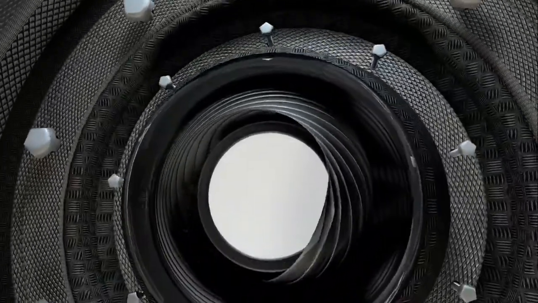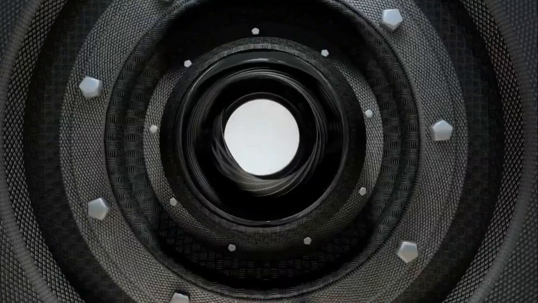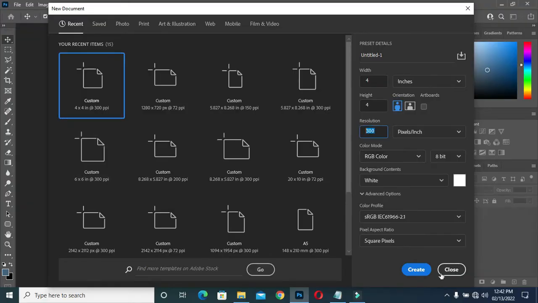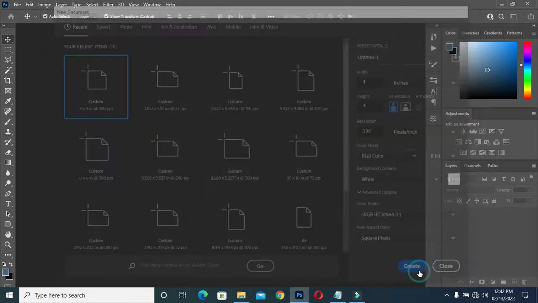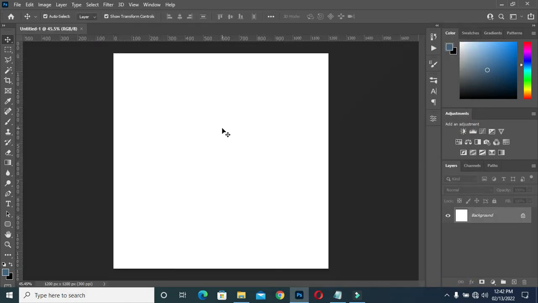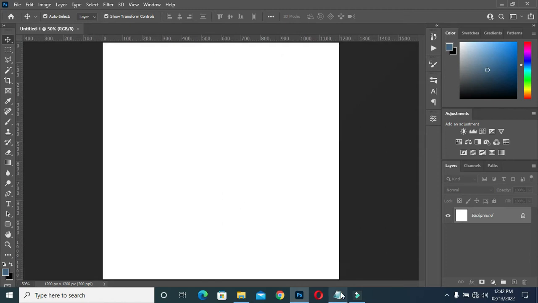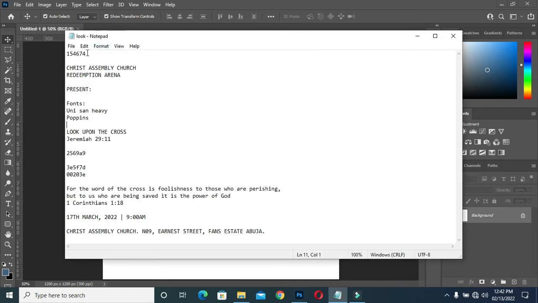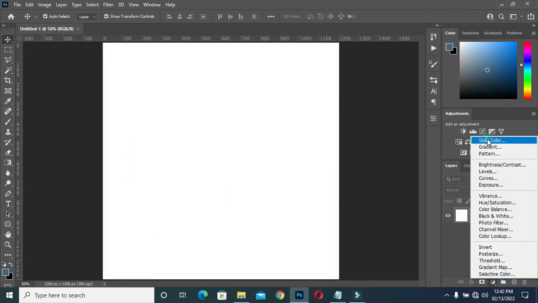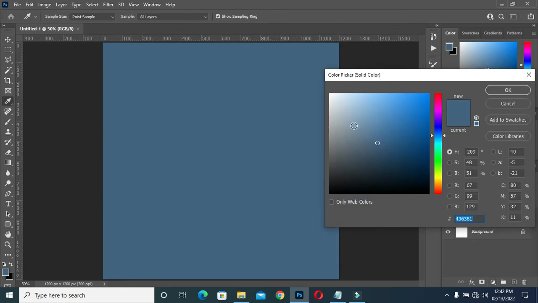In this tutorial, I'm going to show you how to design a flyer like this. Here, I'm going to use 4x4 inches, and my resolution is 300, then click on grids. Alright, now I have my color code here. Ctrl C to copy, then go to your solid color, then Ctrl V to paste.